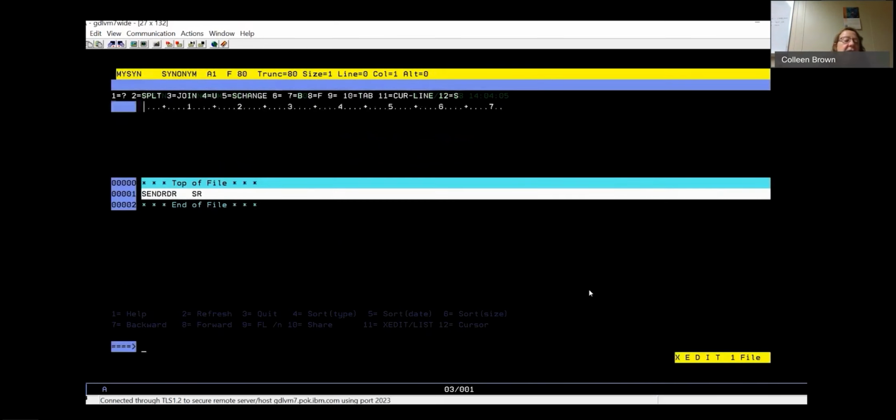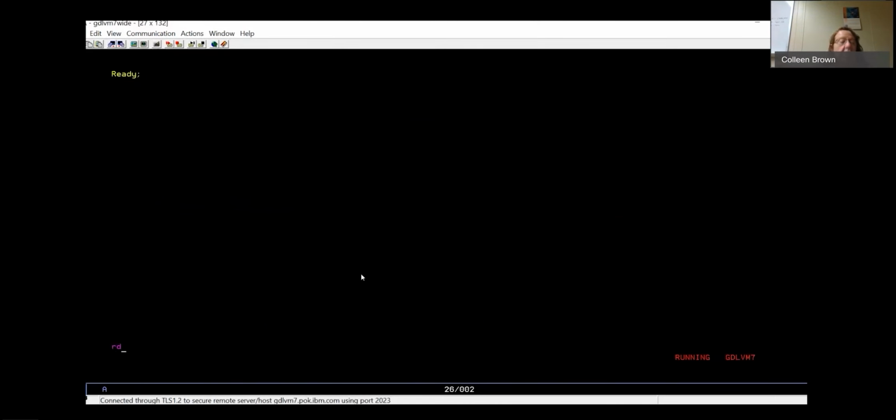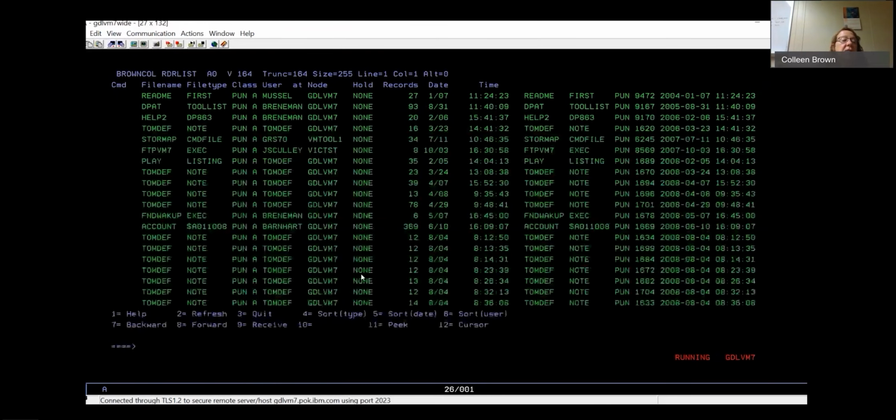I have a synonym file here. So send reader is a command that I can do in reader list. I want the synonym for that to be SR. So I'm in my reader, and I want to send this to another ID. Or I can do send reader, and it will know that I mean the same thing, and it will send my spool file.